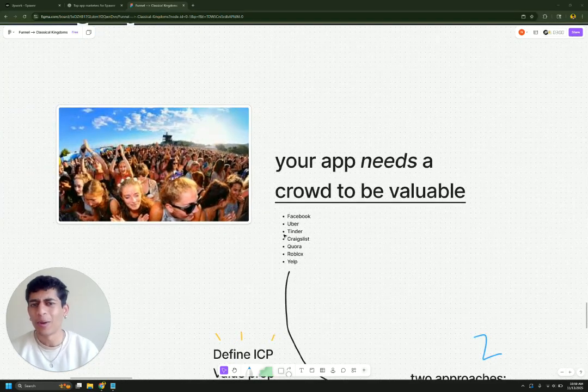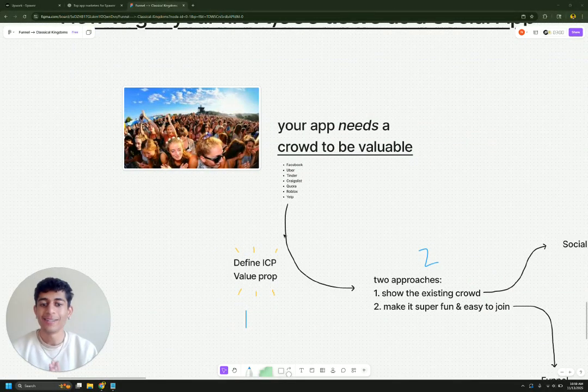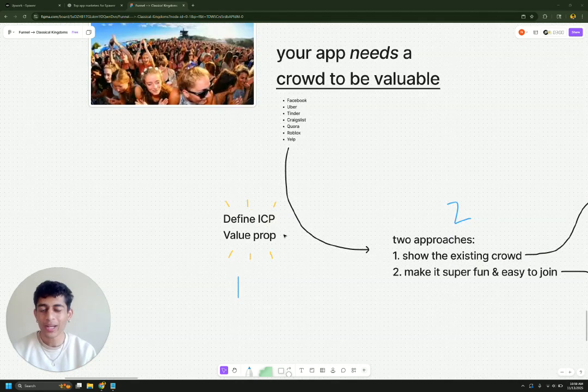As opposed to apps like Notebook or Calculator or Camera, right? Your app needs a crowd to be viable. So the more people that are on it, the more viable it is, right? So number one is define your ICP and value proposition, right? And this one, I'm not going to dive into right now, but I'm going to dive into it at the end when it's going to make a lot more sense.